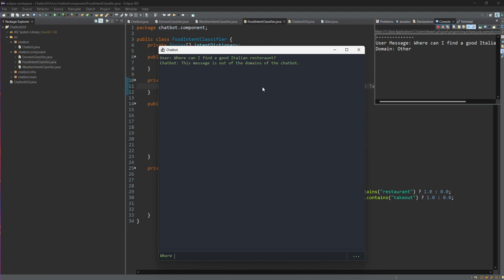I made a spelling mistake. Where can I find a good Italian restaurant. There we go. So if I type in where can I find a good Italian restaurant, the domain will be food, and then the intent will be to find food.